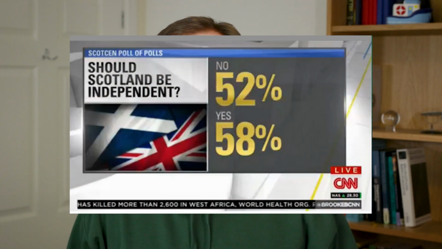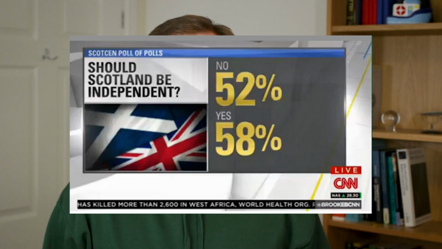And don't worry, conservatives, CNN is just as guilty of bad statistics reporting. In 2014, they reported on Scottish independence polling, stating that 58% of people supported independence, while 52% wanted to remain within the United Kingdom. No, you're not failing at basic maths here, CNN is. Those two numbers add up to 110, not 100%.